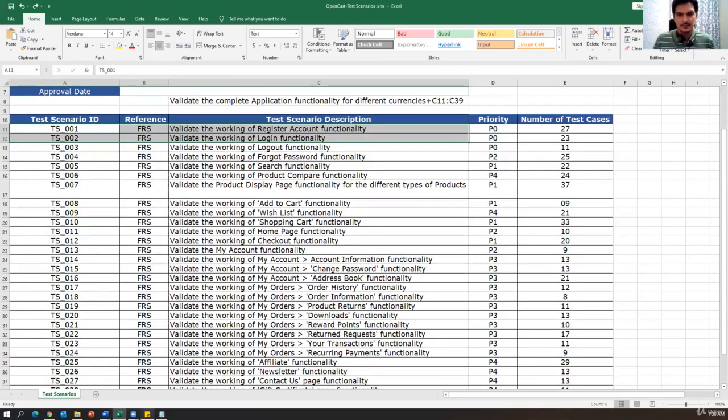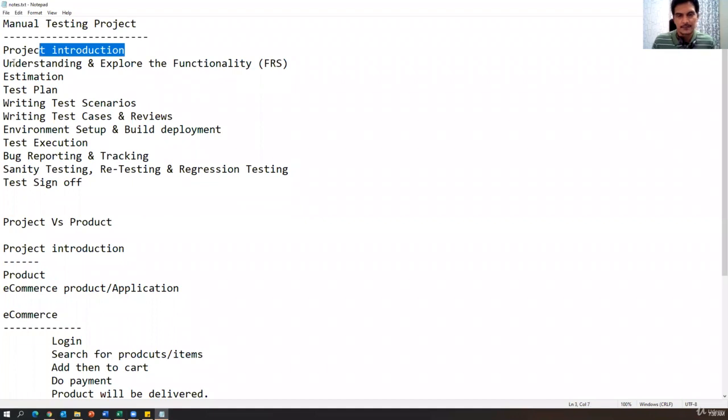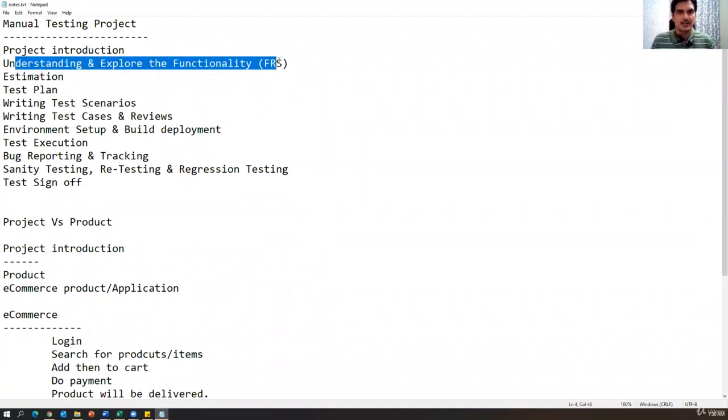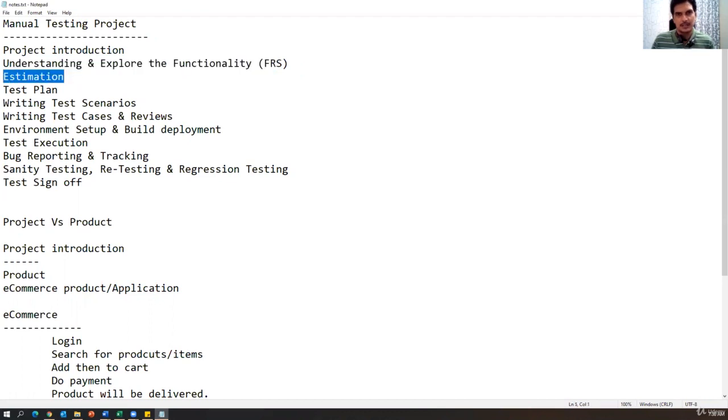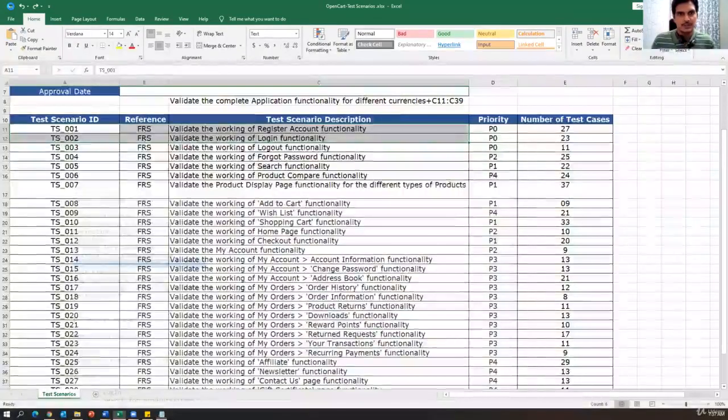Today we discussed what a project is, we understood the application, and we explored some functionality from the application. Estimation we can skip for now, it's not required. Estimation is basically the effort, how much effort and time we have to spend on the test plan, test scenarios, test cases, and so on. Then we discussed the test plan, and I showed you scenarios. From the next session, we are going to start writing the test cases, review them, and then proceed further. So from today, your job has started.